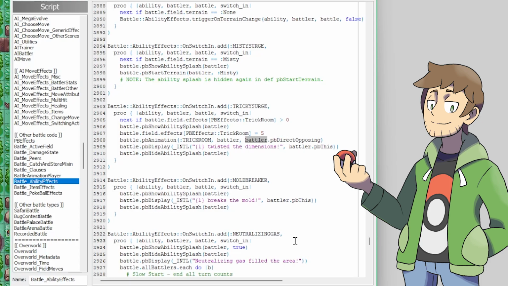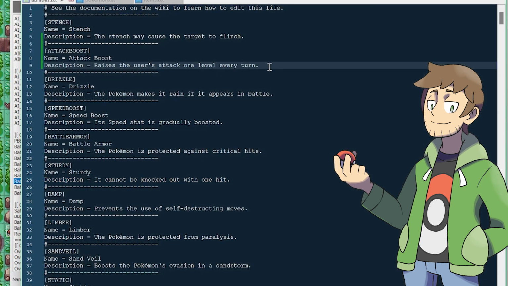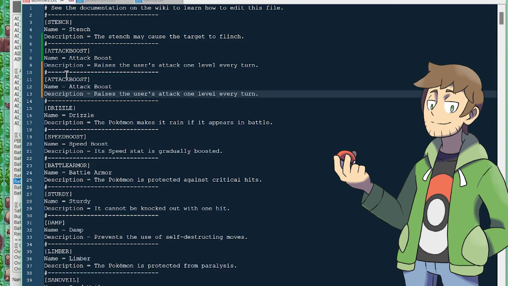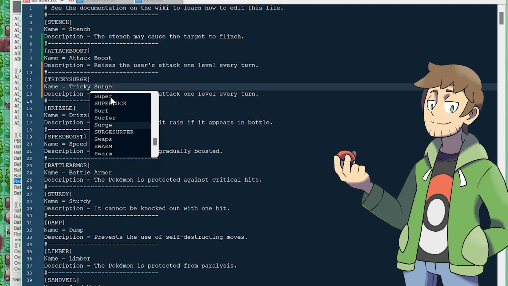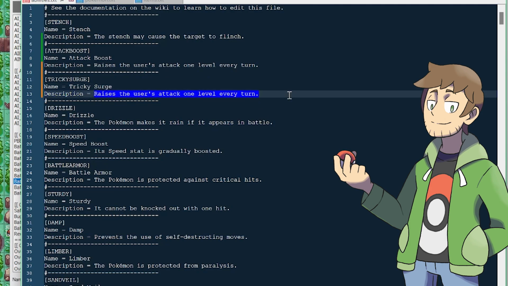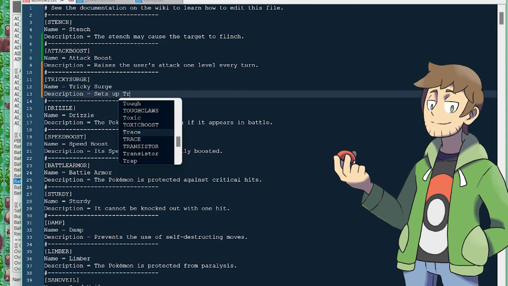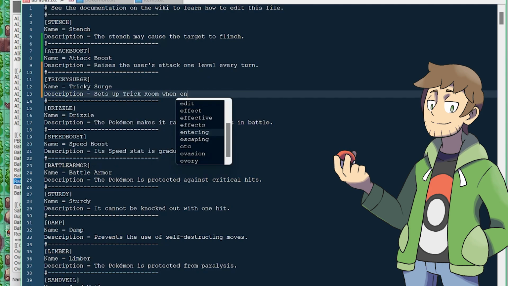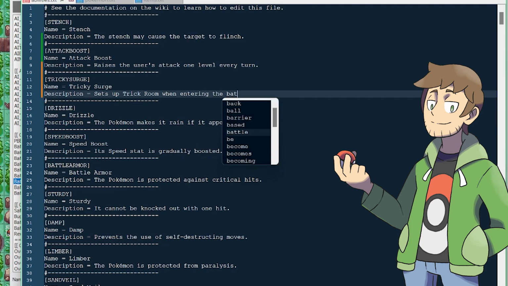Now we're basically done setting up the ability effect, but we also have to define it in PBS and set it on a Pokemon again. If we go back to our abilities PBS, what we can do is copy what we made for attack boost, go down here, and let's make it so it matches. It has to be Tricky Surge. The IDs have to match here. Let's also name it Tricky Surge. And for description, we'll say, sets up Trick Room when entering the battle.